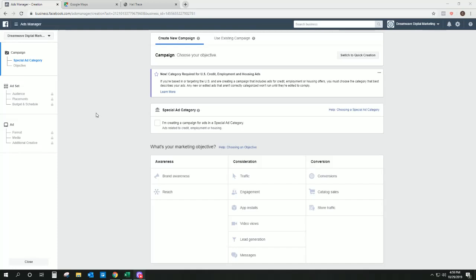Okay, so here's what you're going to do when you first start your ad. Obviously, you have to have an ad account and everything set up for that. Setting that up would be a separate video.